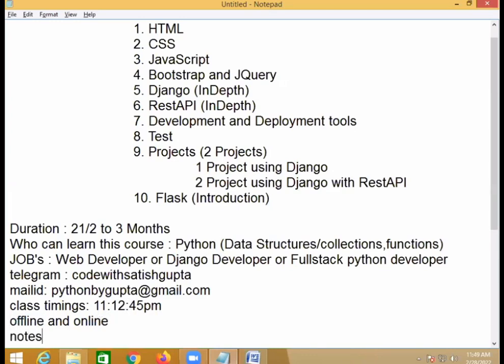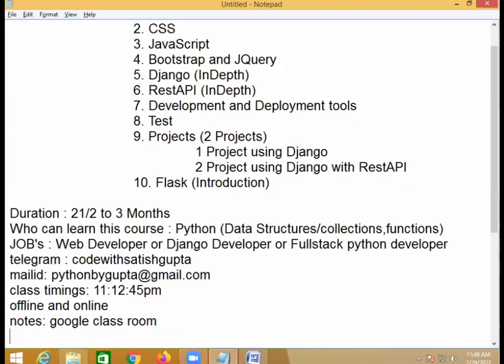And notes will be sent in Google Classroom. Once the batch is formed, I'll try to post all the notes in Google Classroom. And after completing the course, a certificate is given.